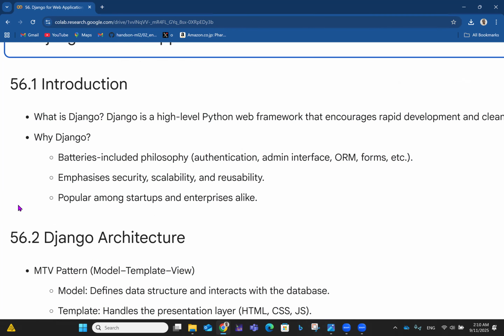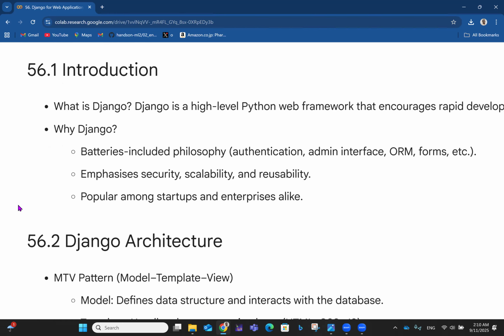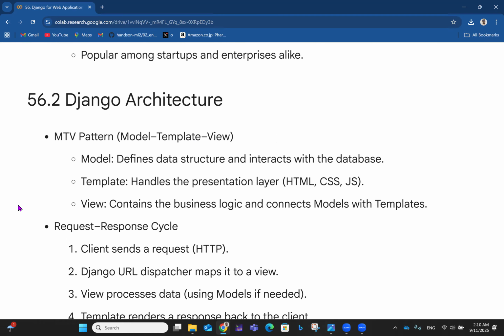So why should you use Django? Some of the benefits include the batteries-included philosophy, like authentication, admin interface, ORM, forms, and so on and so forth. It emphasizes security, scalability, and reusability. It's popular among startups and enterprises alike. So if you're a startup looking for a web framework, Django may be it for you.